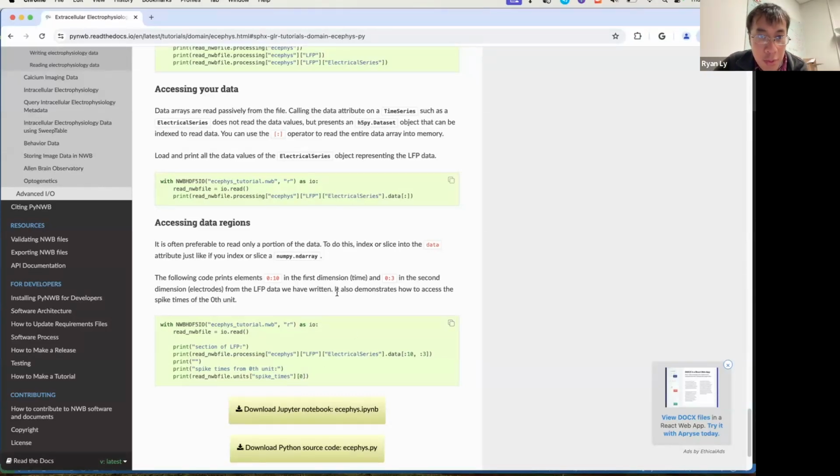And that's it. So we covered how to create electrodes and electrode groups and your probe device in the NWB file. We covered how to add raw data to your NWB file from your electrodes. And this can be raw data and LFP data as well. And we covered how to store the spike times of your sorted units and any additional properties you want to store about your units.